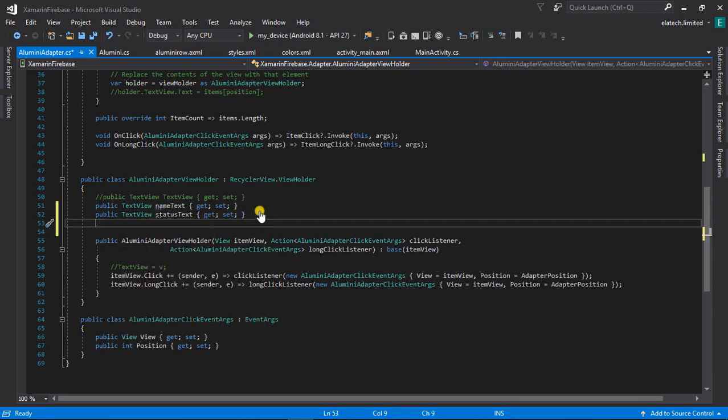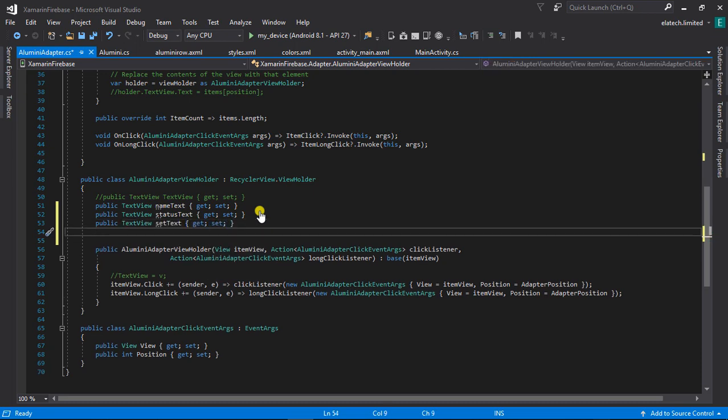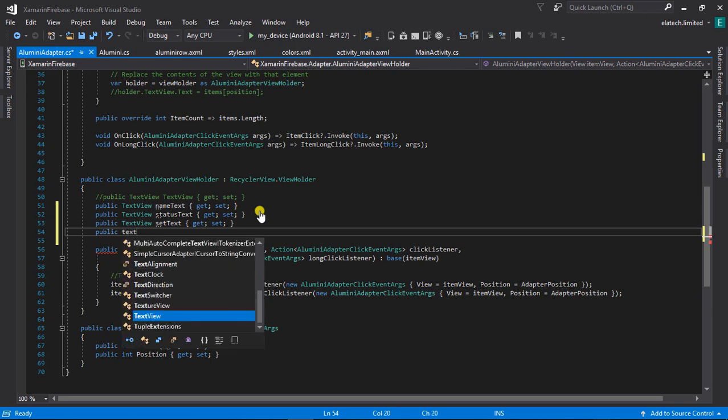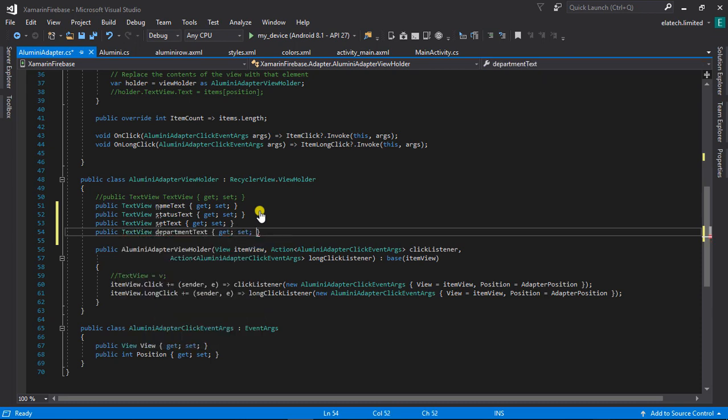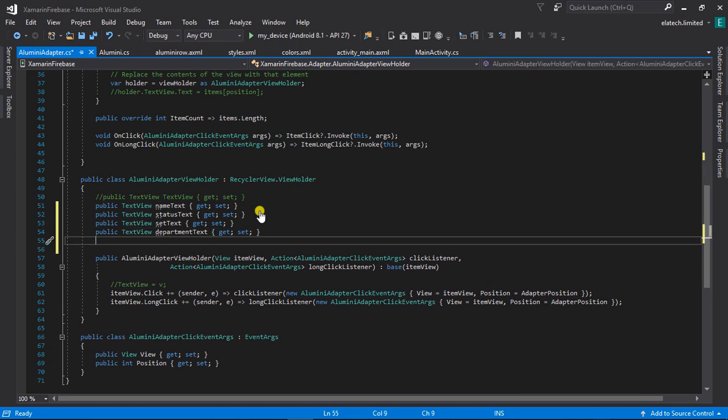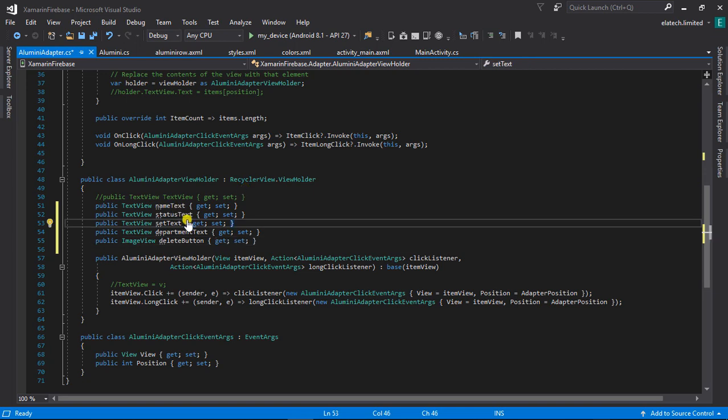Okay, so the next will be our set text. And also, we wouldn't want to forget our department text, which is a TextView as well. And finally, we need to define our delete button, which is an ImageView. So I'm going to say public ImageView. So we're going to call this delete button. Okay, get set. So we have that.